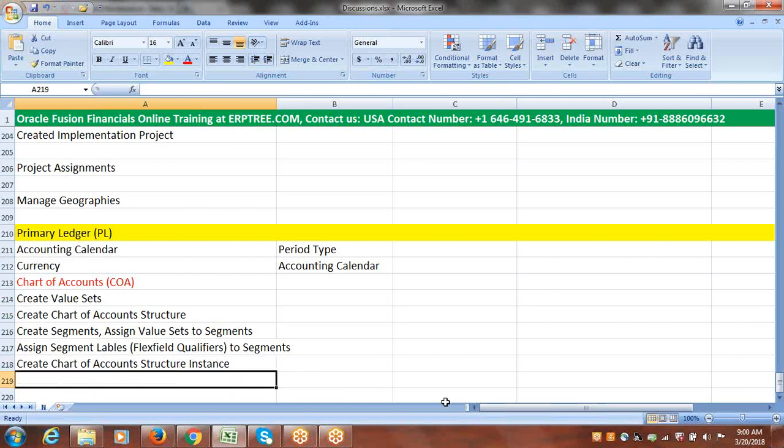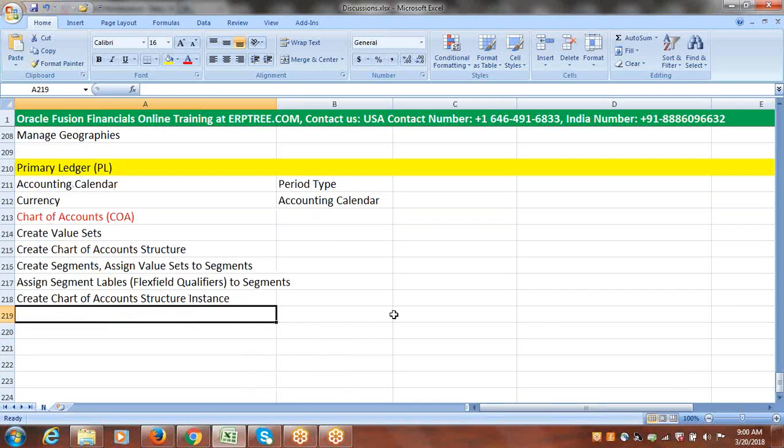In EBS, after creating the chart of account structure, we freeze and compile, right? Here there is no concept of freezing the chart of account structure. It's similar to compile. We submit the chart of account structure for deployment. After creating the chart of account structure and instance, what the instance means we'll come to know when we work on it. We'll discuss and we'll do it. After completing the task, we have to deploy.